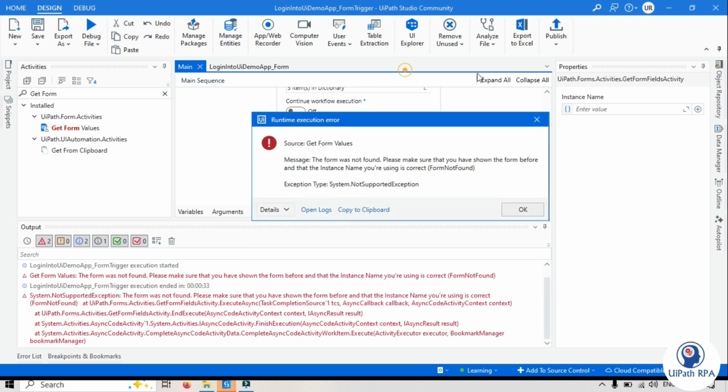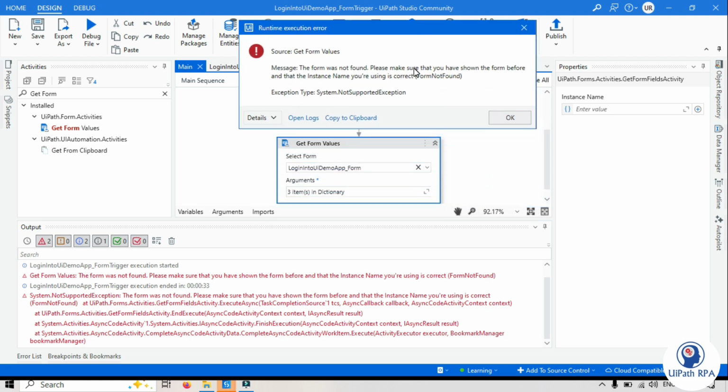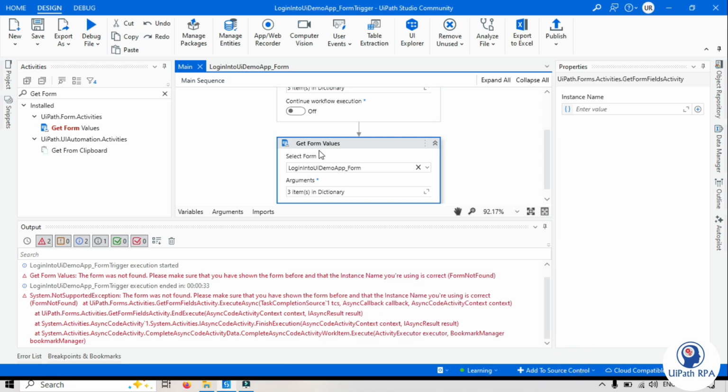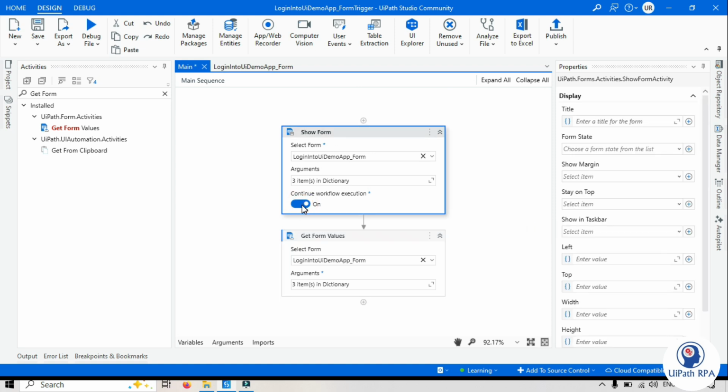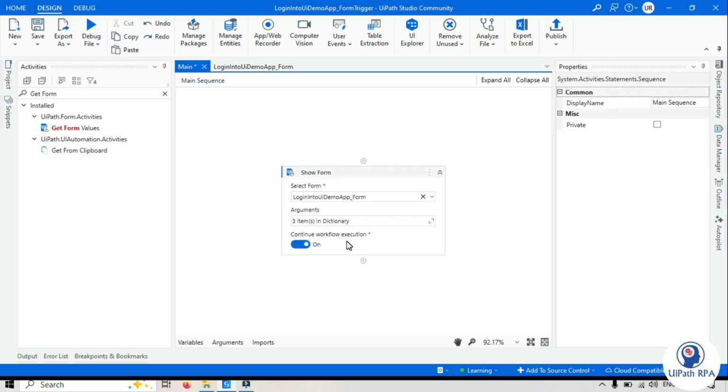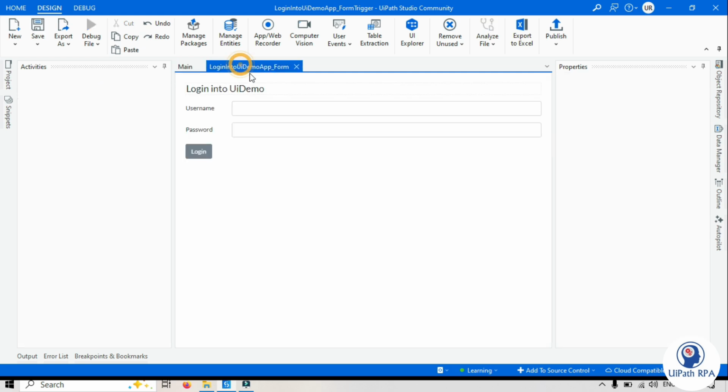So you can only get the value from forms when the form is running and available on the screen. Currently, once we click on the submit button, the form will be closed, and then it's going to get form values, so it is throwing an error. Now, how can we use this activity? For that, we have to keep this on. And now we will not use this here. Let's delete it.